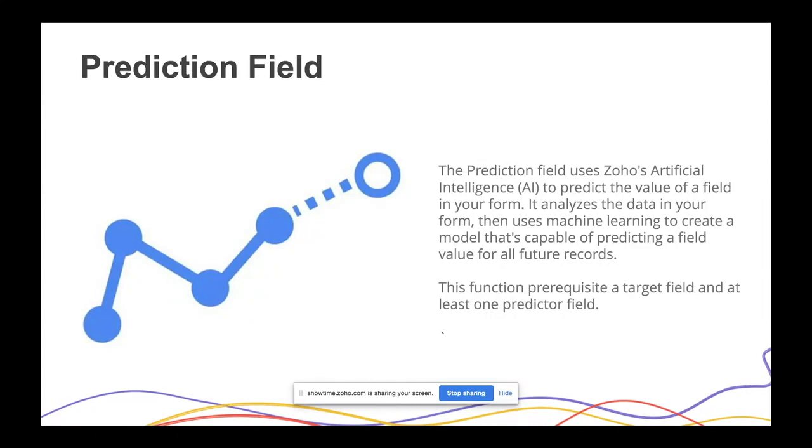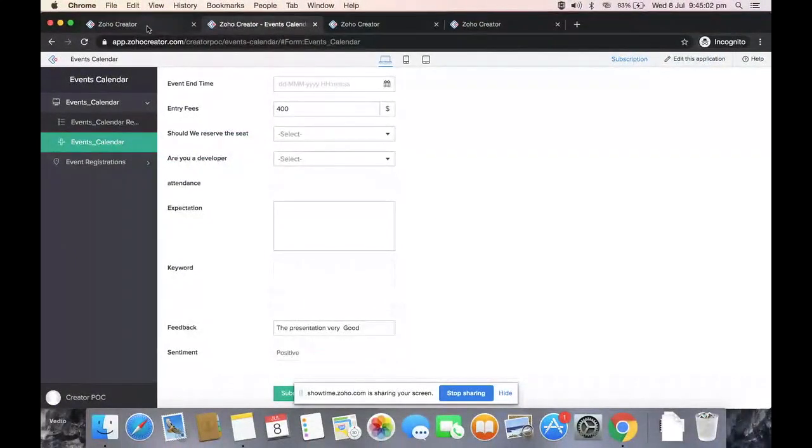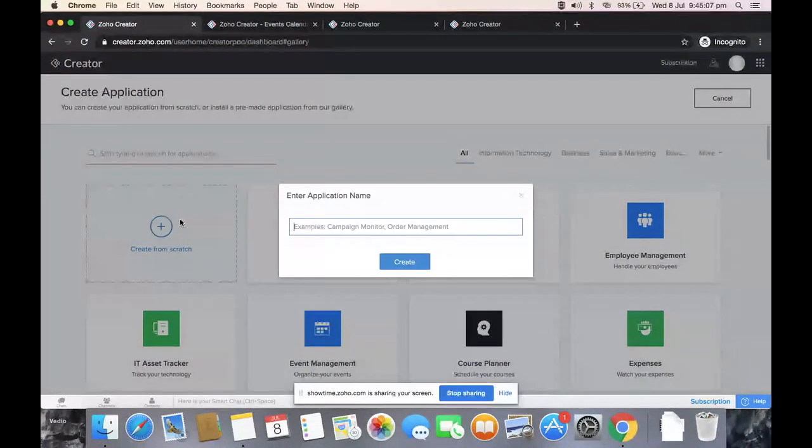This function mainly requires 2 fields, starting with the first one, the target field where the prediction would work, and the next one, the predictor field where the prediction methodologies and algorithm work. I'll just quickly demonstrate side by side how each of these fields would work. So let's start creating an application from scratch for now. It'll basically be an event management app where the entire event management process can be controlled using AI fields. So let me quickly create an app.